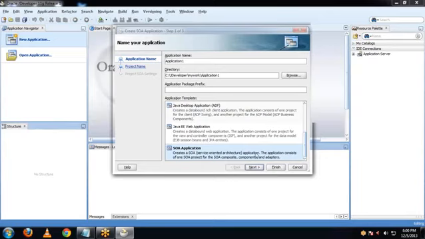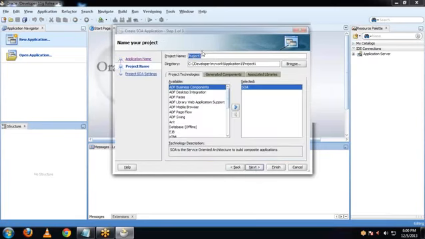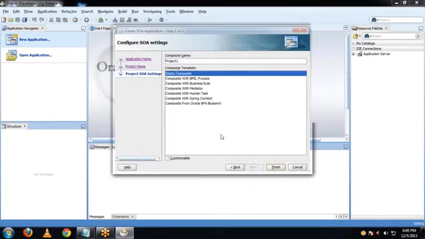JDeveloper is an IDE. So click on next, then provide the project name. Let the default be there, Project1. Next, then next, finish.